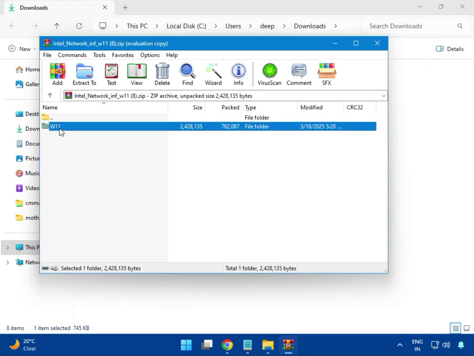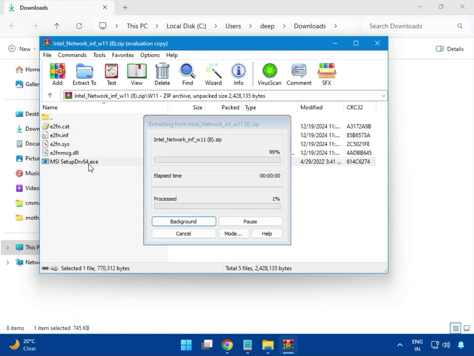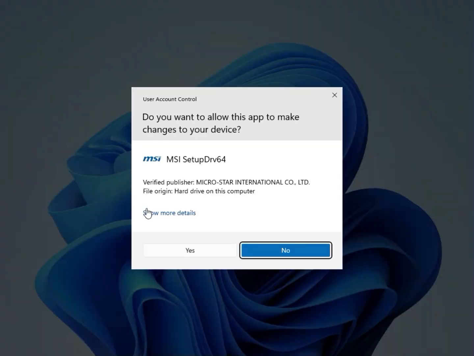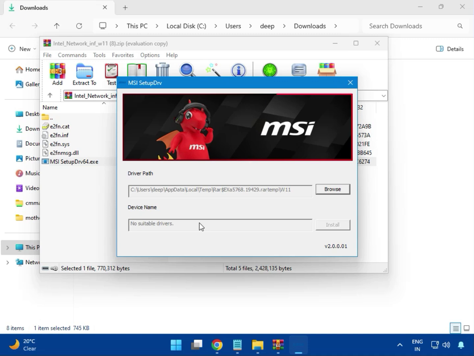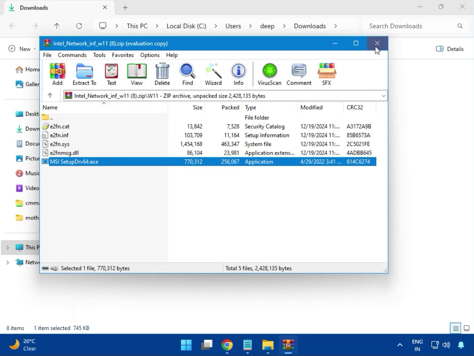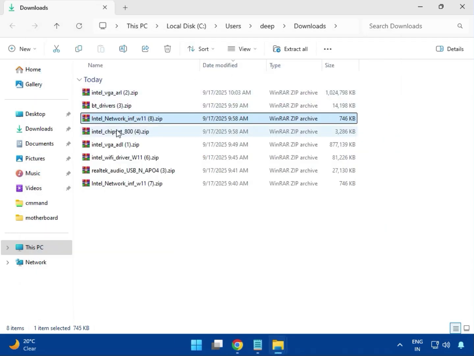Then the network driver, LAN driver, just double click to open, and Win11, double click to open. This is the setup, the same exe format, and then click yes. Now you can see it starts installation. If you get "No suitable driver", just click install, and after the install, just close it. This is the 10 GB per second driver.